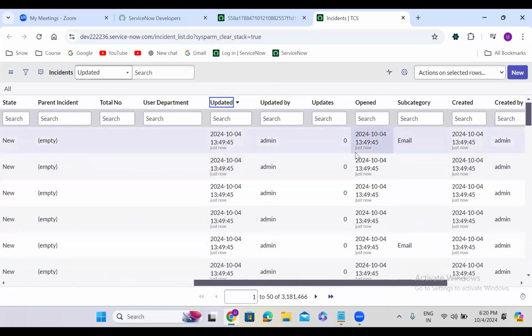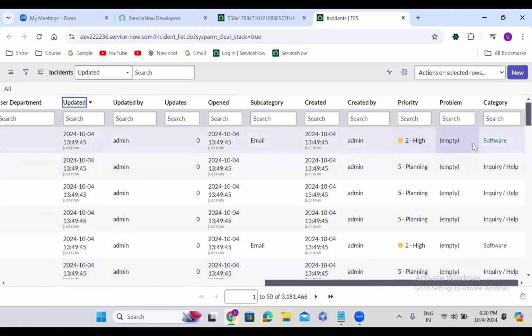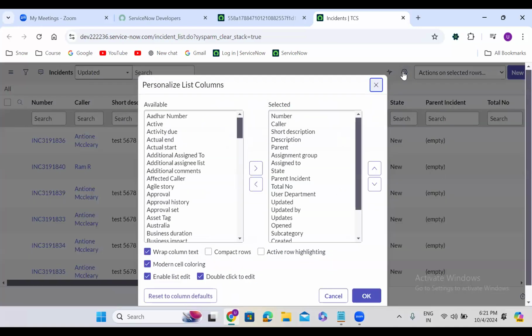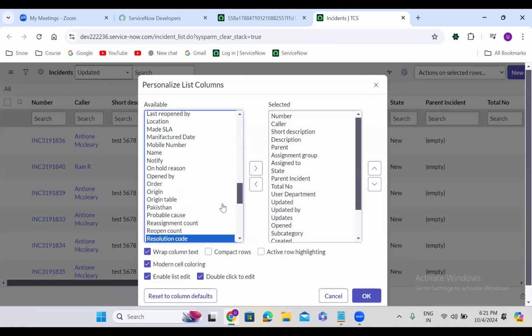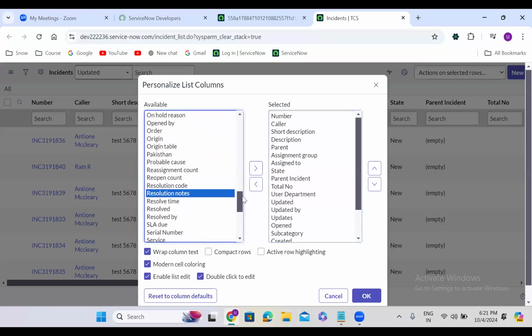Okay. When was the form opened? What is the subcategory? When was the incident created? Who created it? What is the priority? Is there any problem attached to it? Category. So every detail you can track in ServiceNow. You can also add resolved by as well. So resolved by, who resolved it? Resolved at, there will be a field called resolved at. You can customize it. Yeah, if you want, you can also customize it.